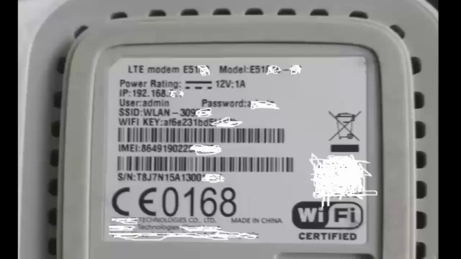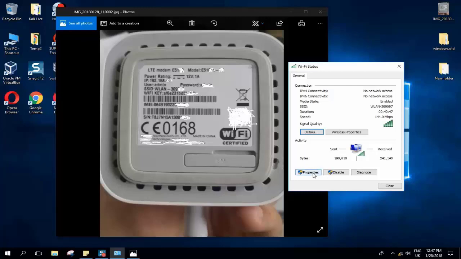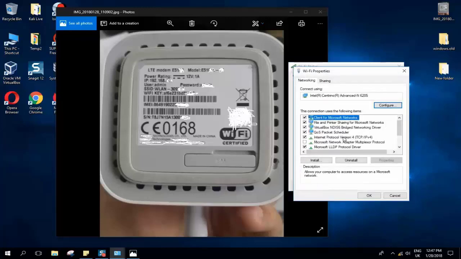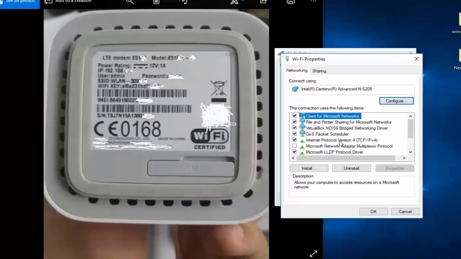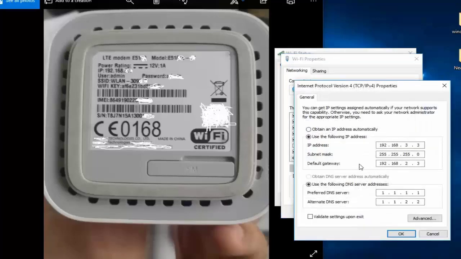So let's go back to our wireless settings. Here I will click on Properties, and here I will go to IPv4. So I will select Internet Protocol Version 4, TCP/IPv4. IP means Internet Protocol, that easy. And we'll click on Properties after selecting.